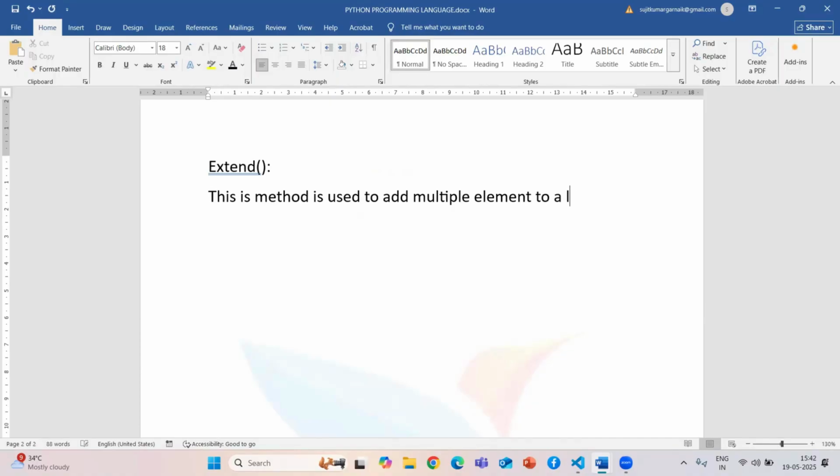But there is a condition. The extend method takes one argument which should be a collection data type. Collection data type means either string, list, tuple, set, and dictionary. It means we cannot pass integer, boolean, complex, and floating values. So this you need to understand. The return type is the same, None.